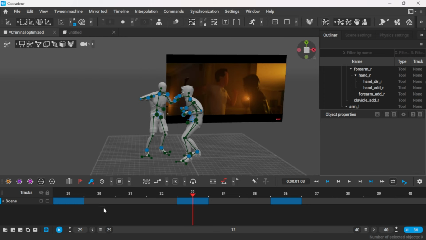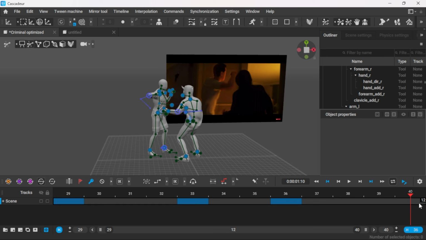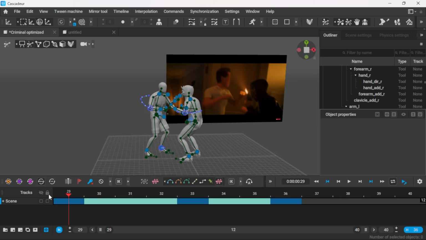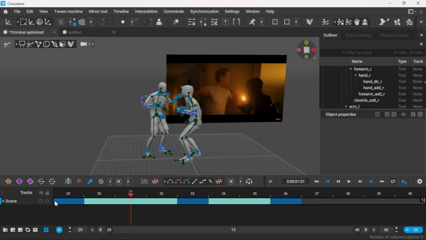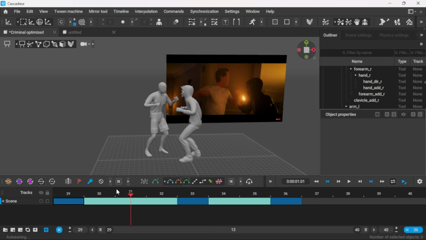So yeah, once you have your animation, you have to select all your points and then select this button right here and press Bezier clamped, and it will interpolate your animation like this.